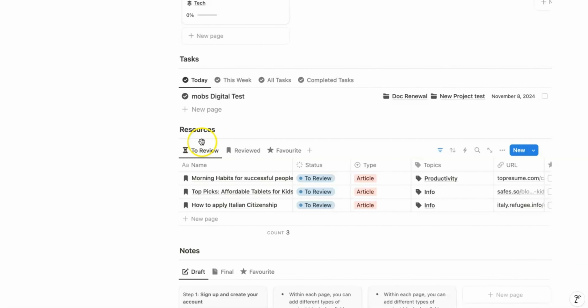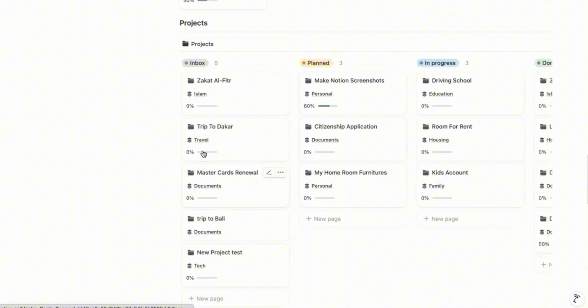So the resources here also, you have the resources which you need to review. Do you remember in the inbox where resources is located? Let's go up.